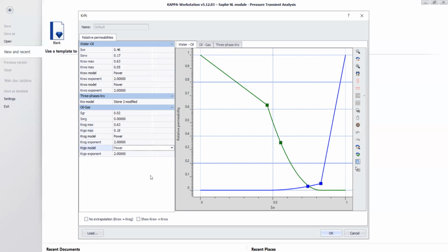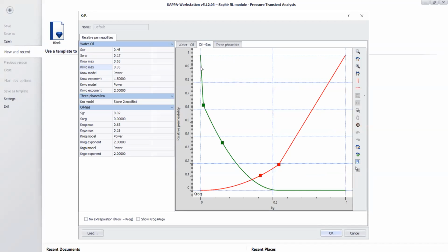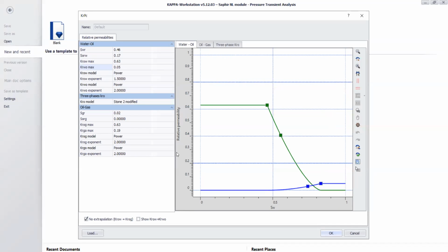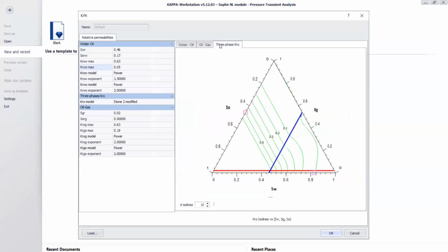Okay. And then, yeah, you can refine this relative permeability. Okay, so this is for the water oil. We can also change the exponent like 1.5 and see what happened there, right? And this is for oil and gas. Check no extrapolation. Okay. So you see the difference, right?